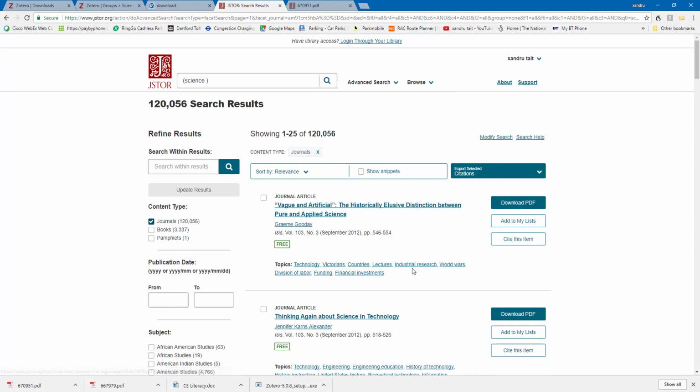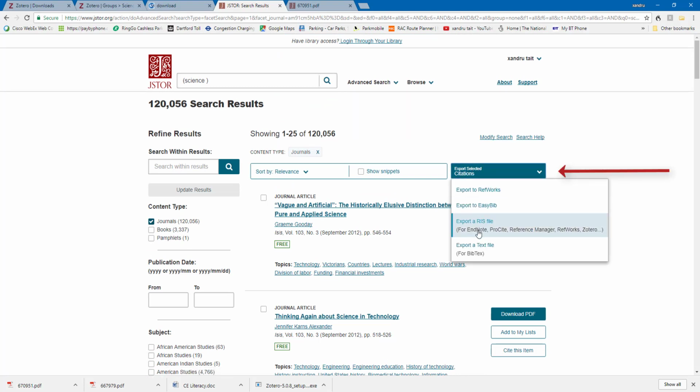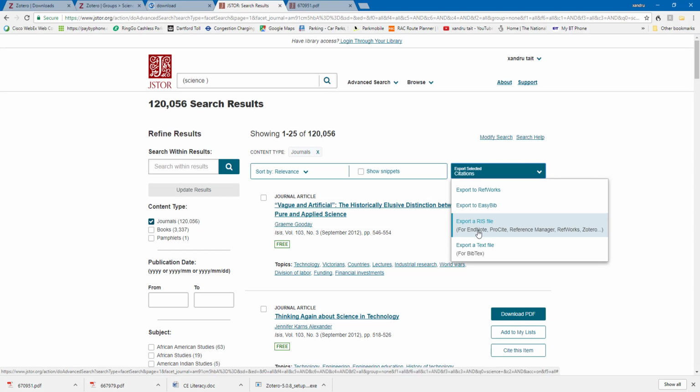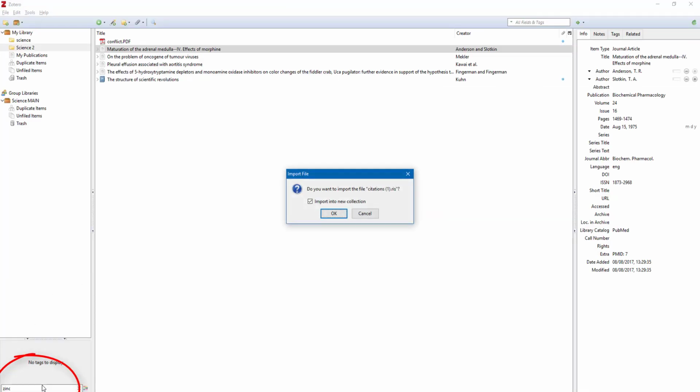But once you've done that, we now need all your links and reference sources. So select export selected citations, and you need to export as an RIS file because it enables Zotero. Left click and it pops up in the bottom left hand corner, so once you tap that it will ask you to import them straight into Zotero.